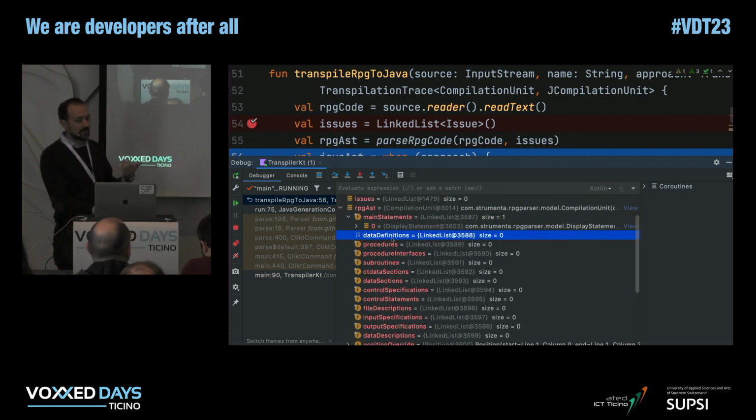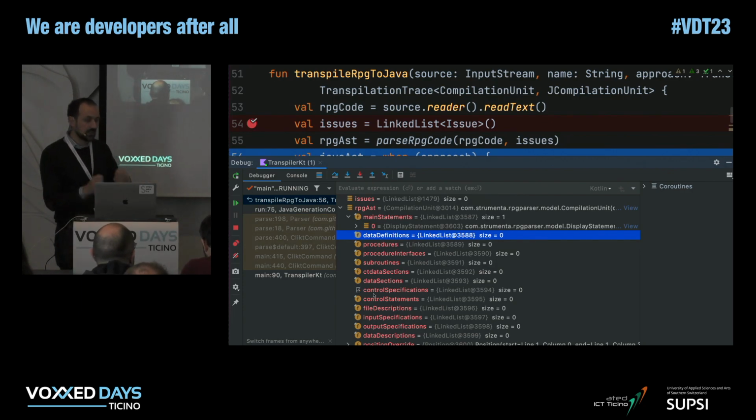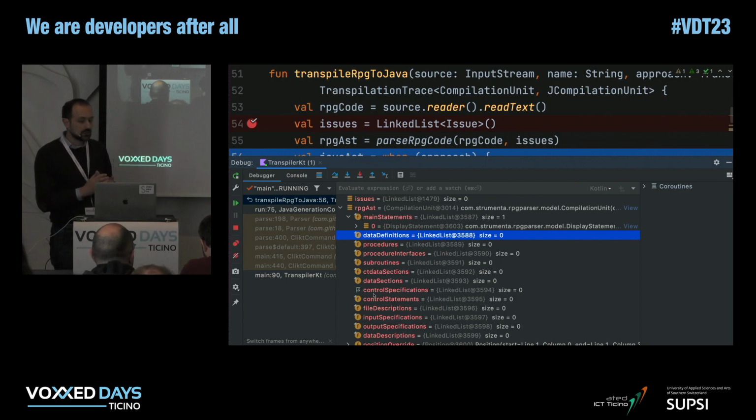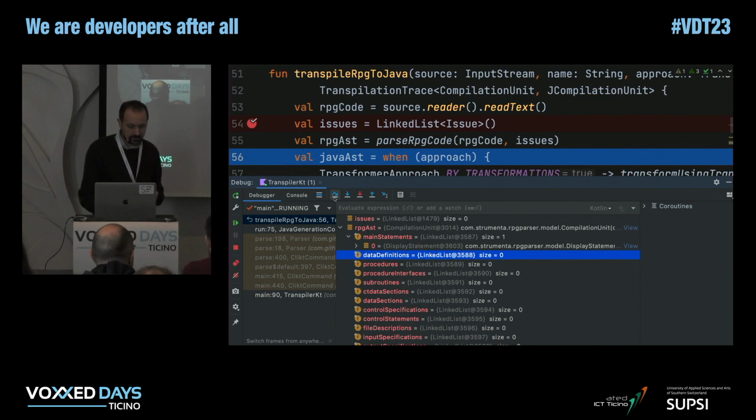But if I were parsing, for example, the program calculating the Fibonacci code, here I would have all the data definitions. I would have the subroutine. I could see how the subroutine is named, all the statements inside the subroutine, and so on. So I have all the information as a series of Java objects that provide me all the APIs to find the information that I need.